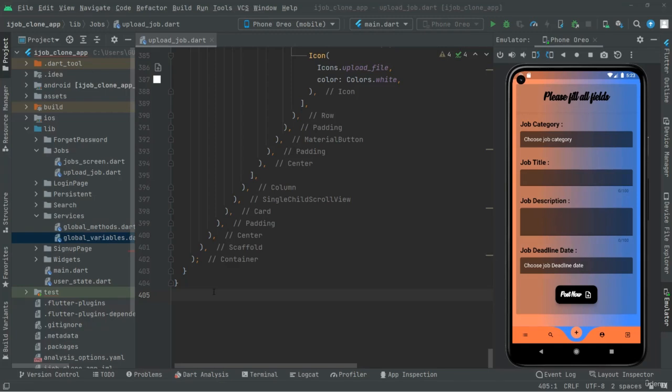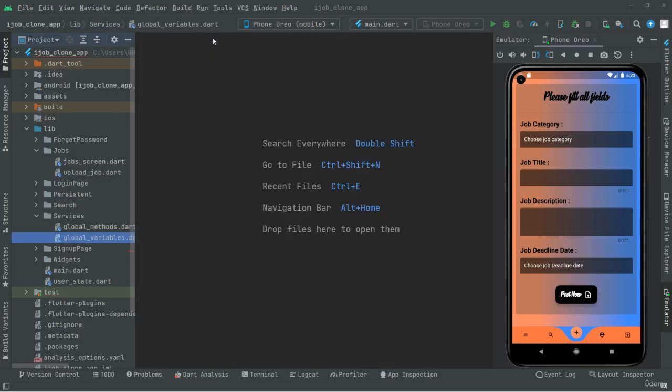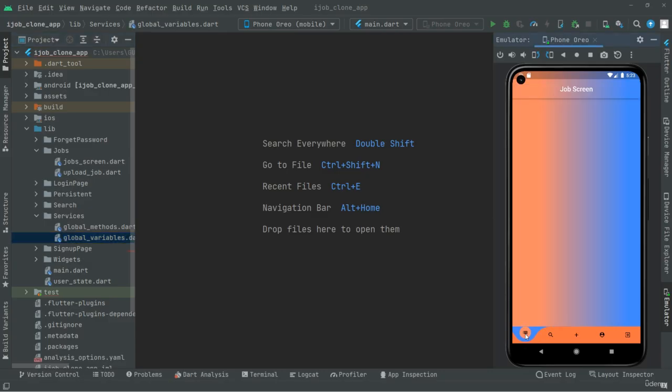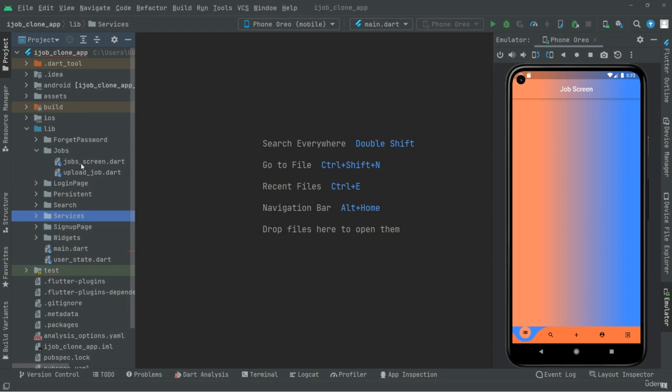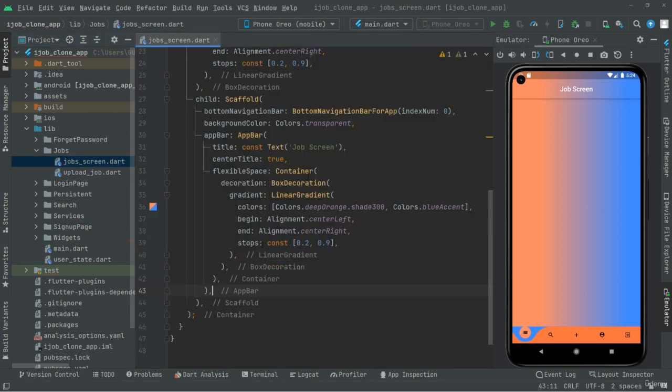Welcome back. We have successfully implemented the upload job.dart. So we will close that, and now we will start working right on the job screen. Just click on that first one. There we go with the job screen. Now let me open the dart file for that. So there we go with the job screen.dart. Open that. Here we are.